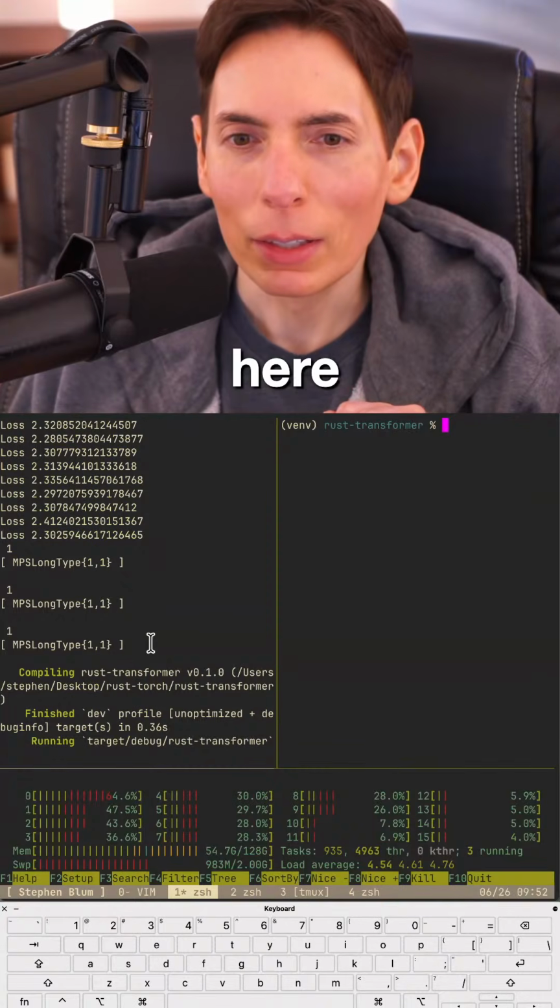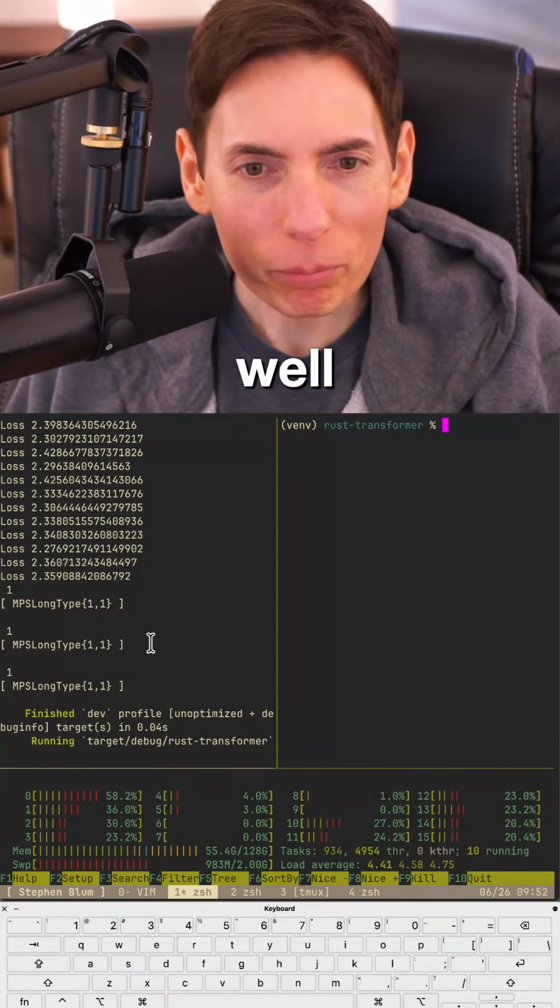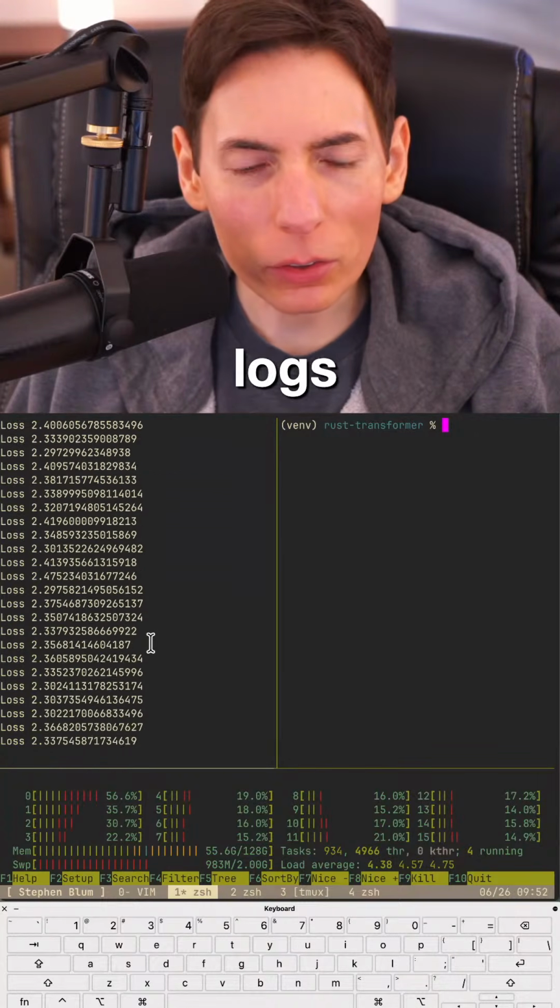See what we got here. Is it going to be more spaces? Probably. Yeah, it's still more spaces. Oh well. Try adding cargo run training logs.